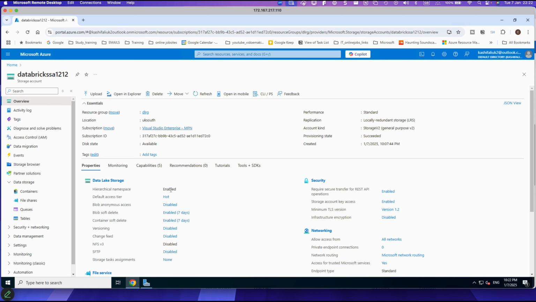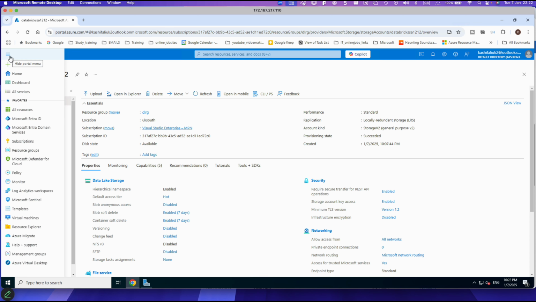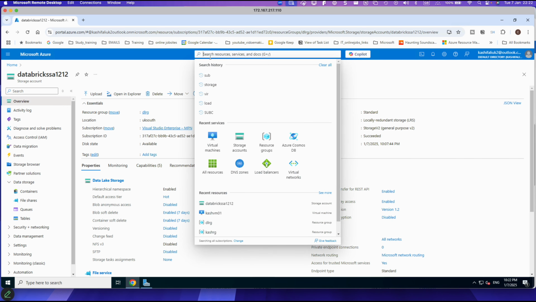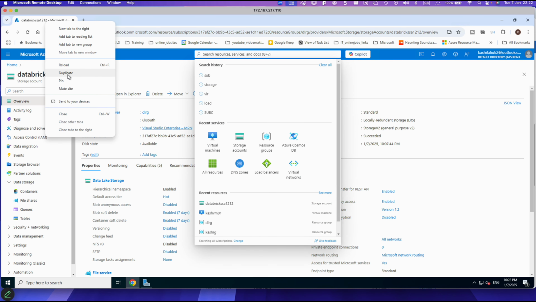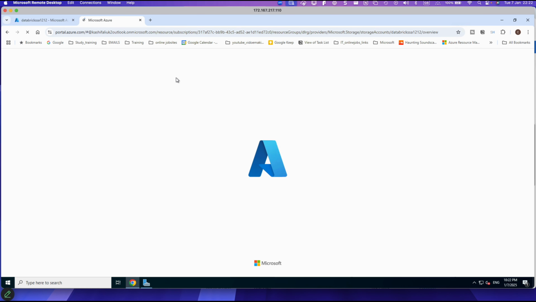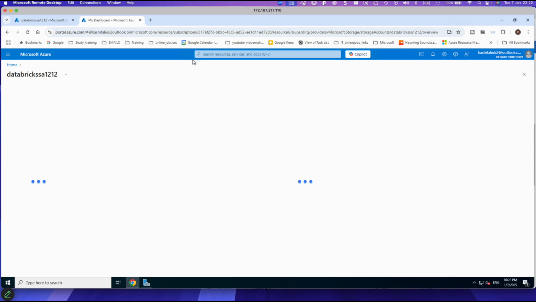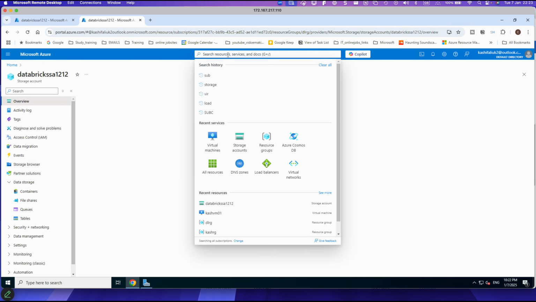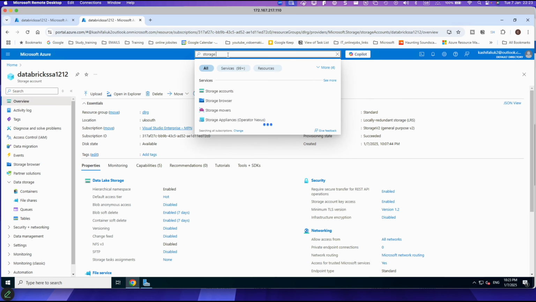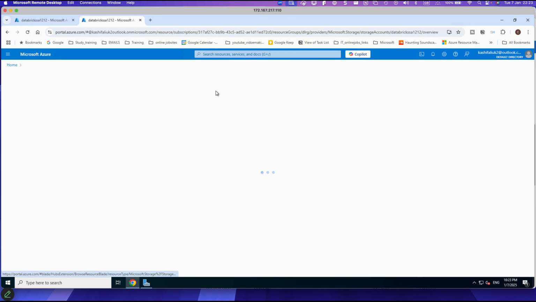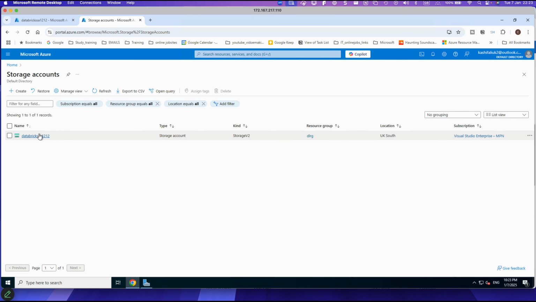Before I attempt this lab, let me go to my data lake storage account. So if I go to search, actually duplicate this, and search for storage account. Yes, so this is the storage account. We haven't created our database yet. So this is my storage account.